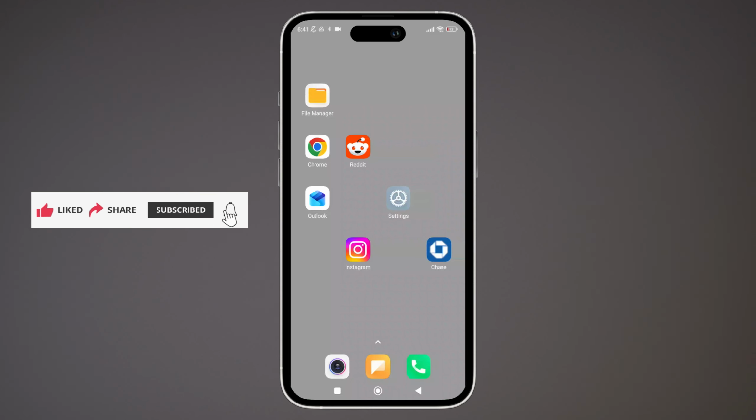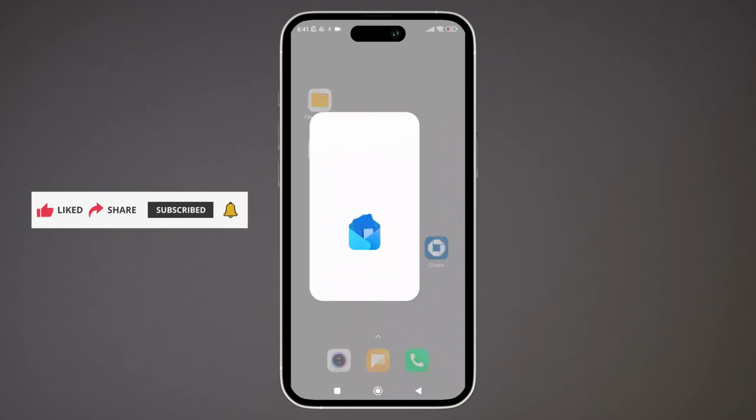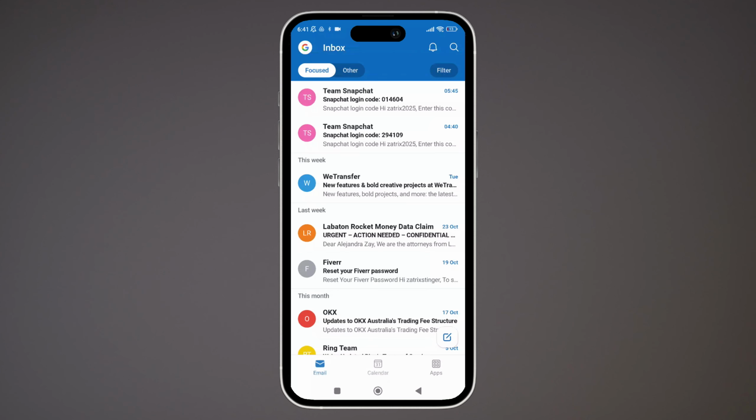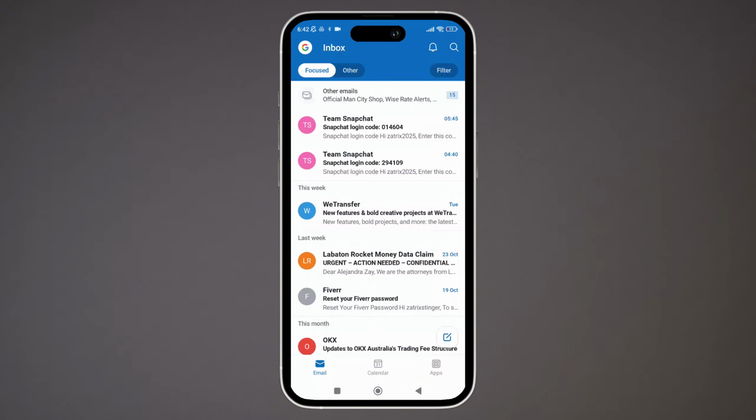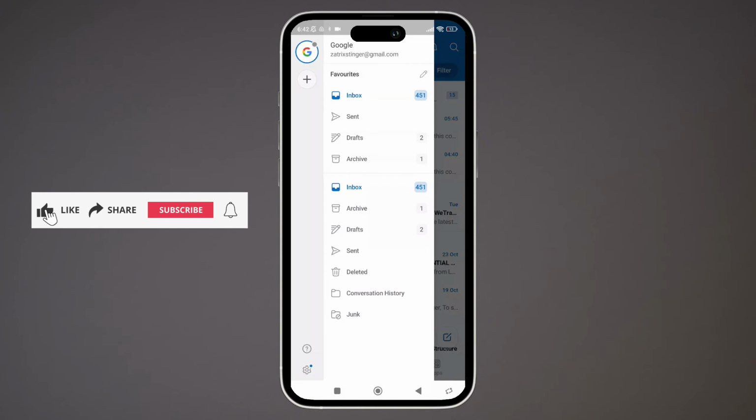So first thing first, open the Outlook app on your phone. And now here, once you're inside the app, just tap on the profile icon shown in the top left corner of the screen. And now here, once you do that, a pop-up menu will appear.